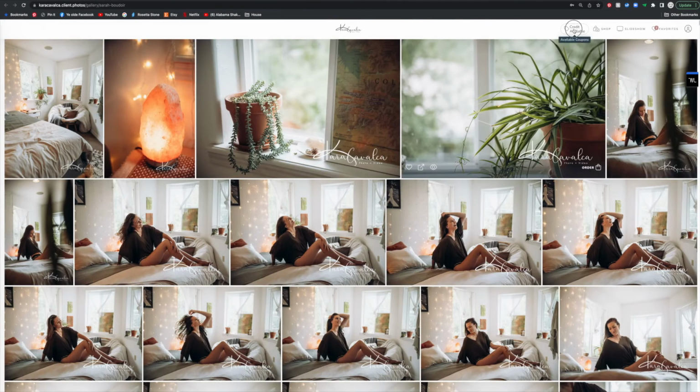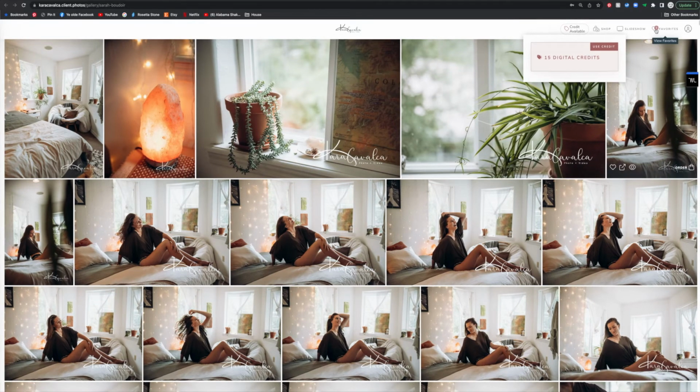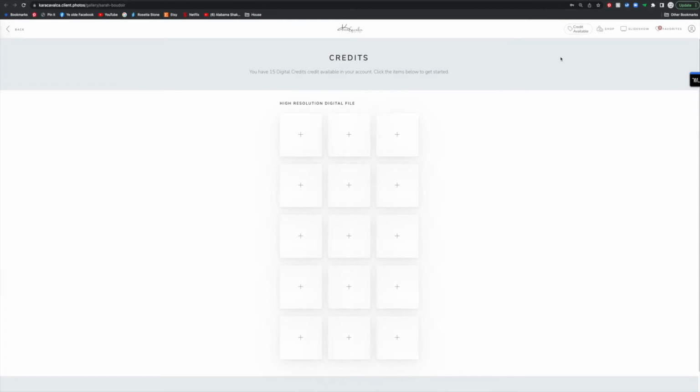But the main thing is when you click this credits available, which will show you how many digital credits you have, whatever your package came with or whatever you've added extra to your package, however many digitals you have purchased will be shown there in your credits available button. You can see how many favorites you have up here. So if you want to try to narrow it down so that you have 15 favorites that you can use for these 15 digital credits, that's just going to make it a lot easier for you to use these digital credits. So let's go in and see how we use these digital credits.